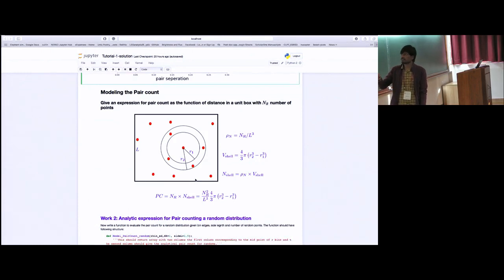So let's say you have a random distribution of points in a box, right? And all you're asking is, at a certain distance, how many pairs of points you'll find. So for this random distribution, if you have n number of points and the box side length is L, the density of points is n over L cubed. Okay, so if you look at a certain distance from a point between R1 and R2, which are two distances, you'll get this shell. Now, how many points are going to be in this shell? If it's a uniform random distribution, it is the volume of this shell multiplied by the density, right?